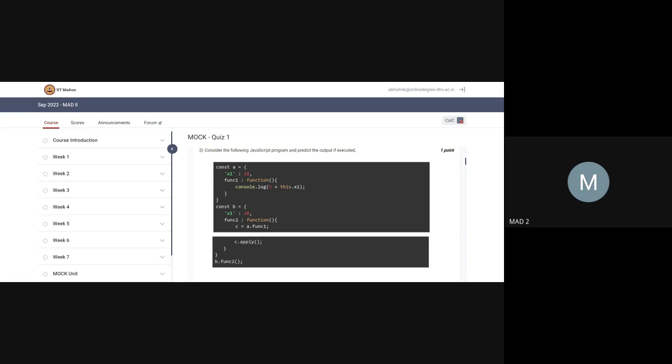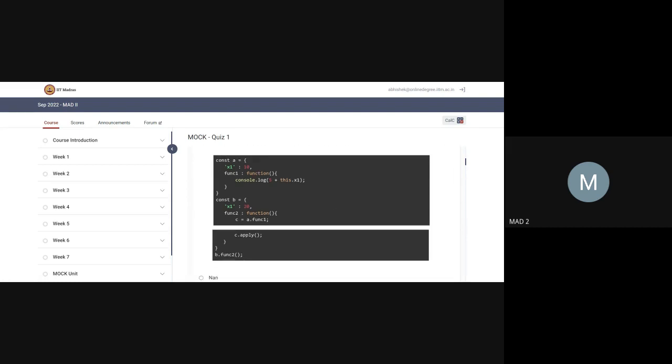Okay, so Nivedita is saying that the output of this question would be 15. But the question is how does it come to be 15 if that's the answer? So what we were discussing is that if we don't pass anything to the apply method, or even the call or bind method, what will be the value given to this reference inside the function that you are invoking? So C is referring to func1, and here we are making use of this. So what is this going to refer to? Can someone answer? 10.